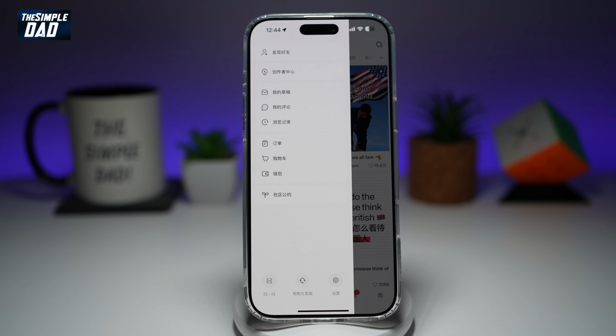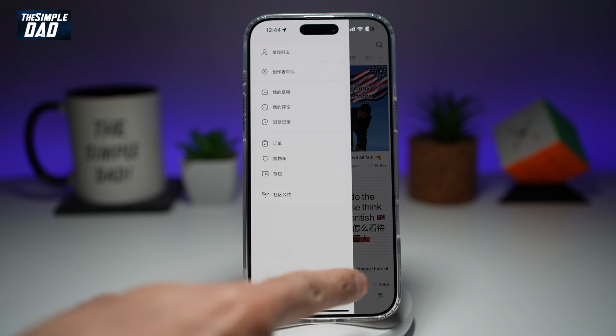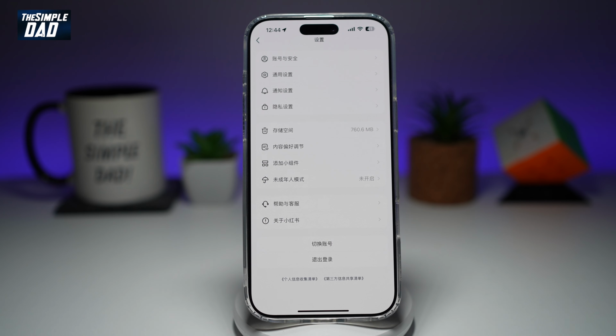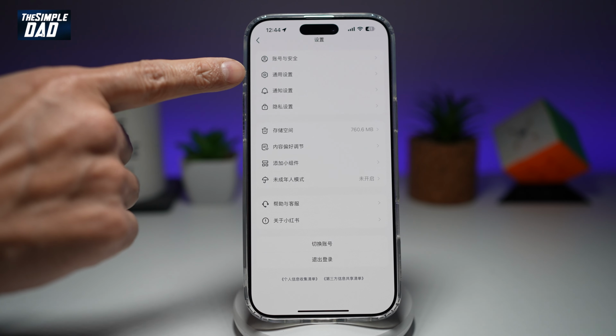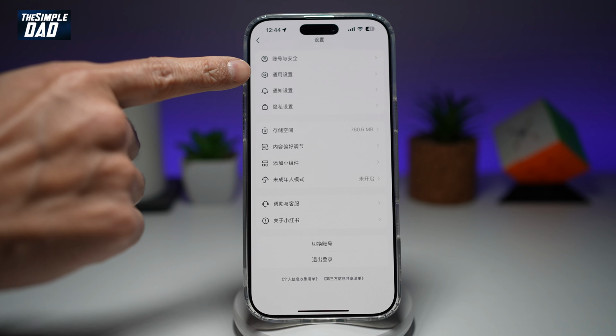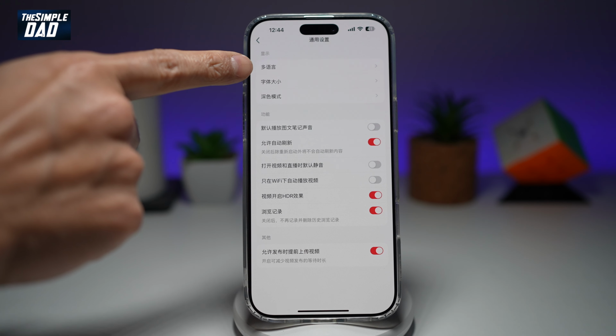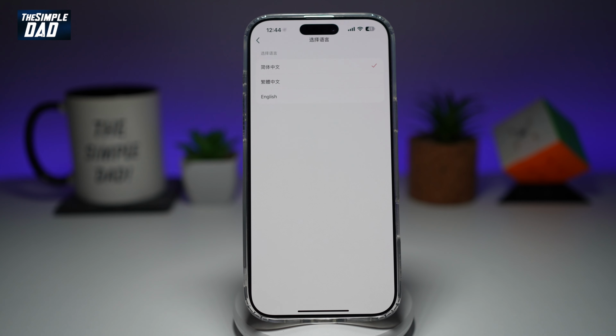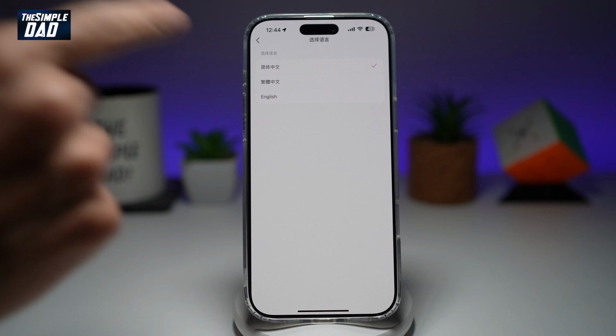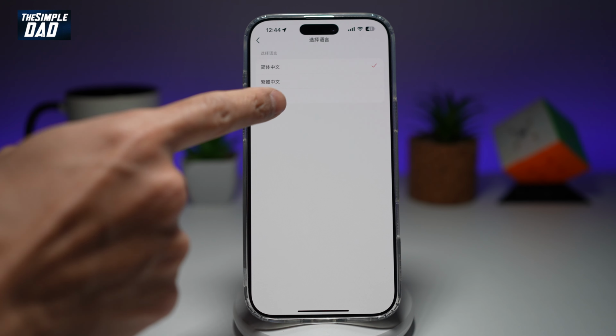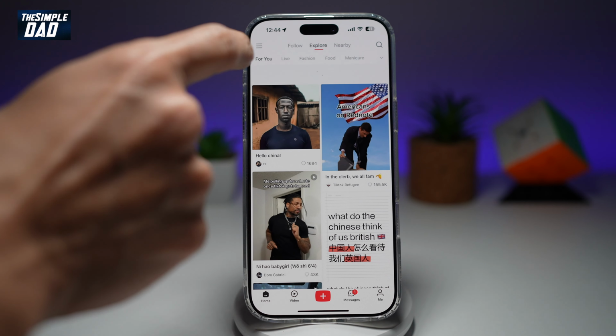Now here, you want to go ahead and tap on settings, which looks like this, the gear symbol. Now here, you want to go ahead and tap on the second settings, which is right here, the gear symbol. Now next, you want to go ahead and tap on language, which is the first. Here you'll be able to choose all the different languages. From here, go ahead and select English, then go back.